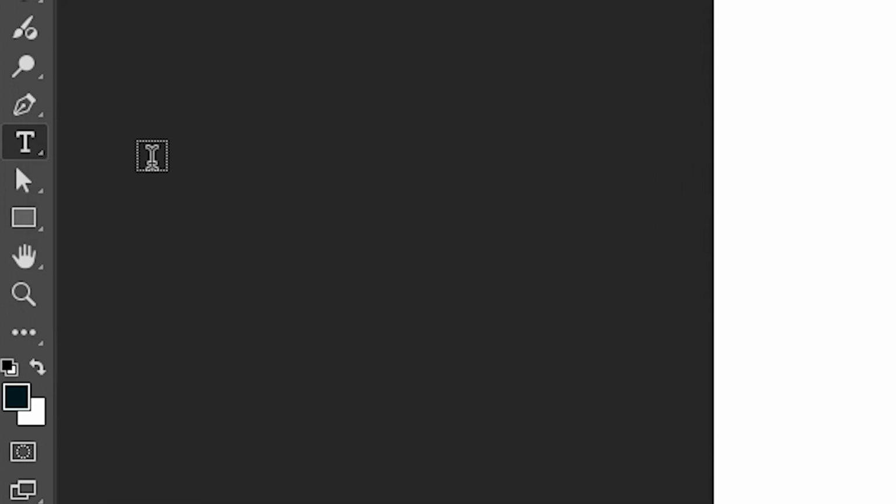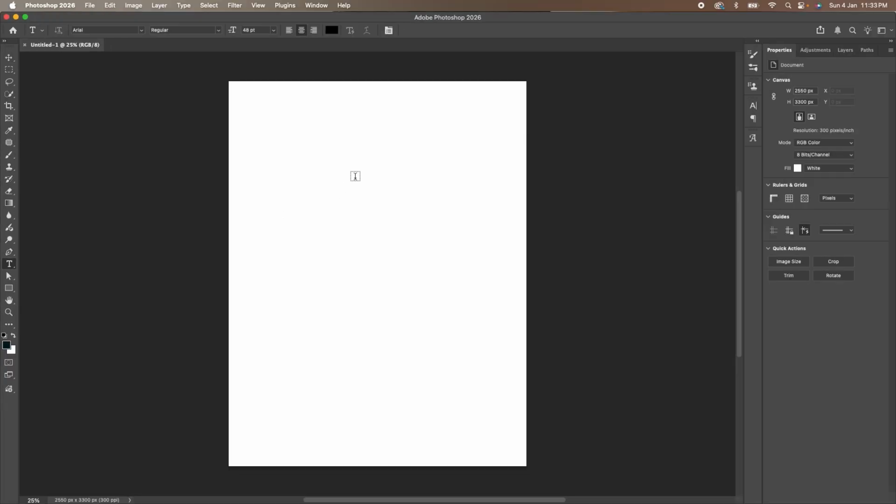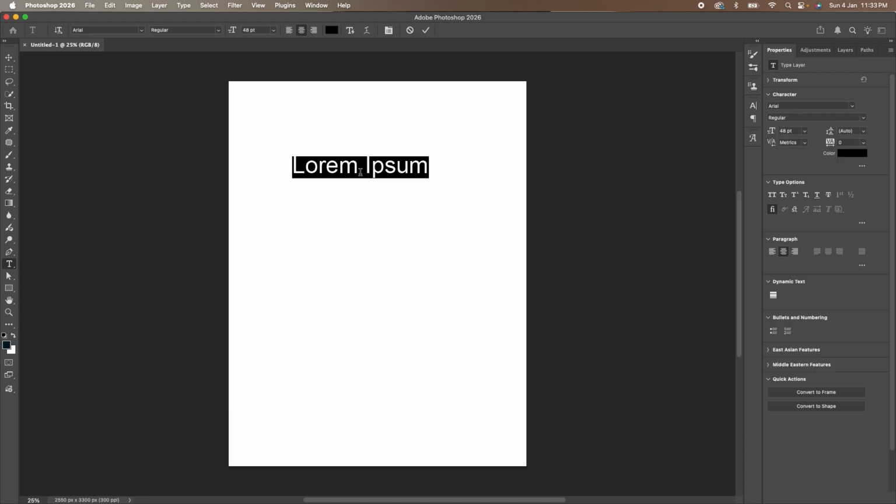You can also select the Type tool using the shortcut T. Once selected, notice how the mouse cursor changes into a text icon. This confirms that the Type tool is active. Now click anywhere on the canvas. Photoshop automatically inserts sample text like lorem ipsum. Simply press Delete or Backspace to remove it and start typing whatever you want.